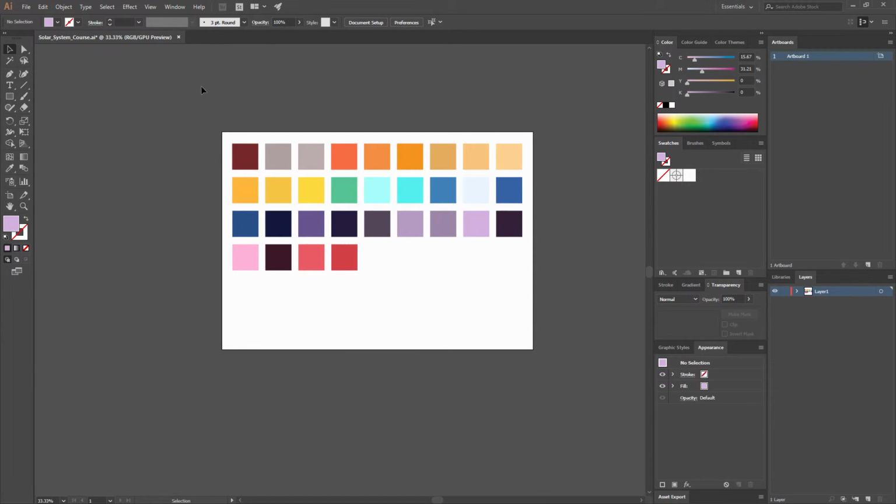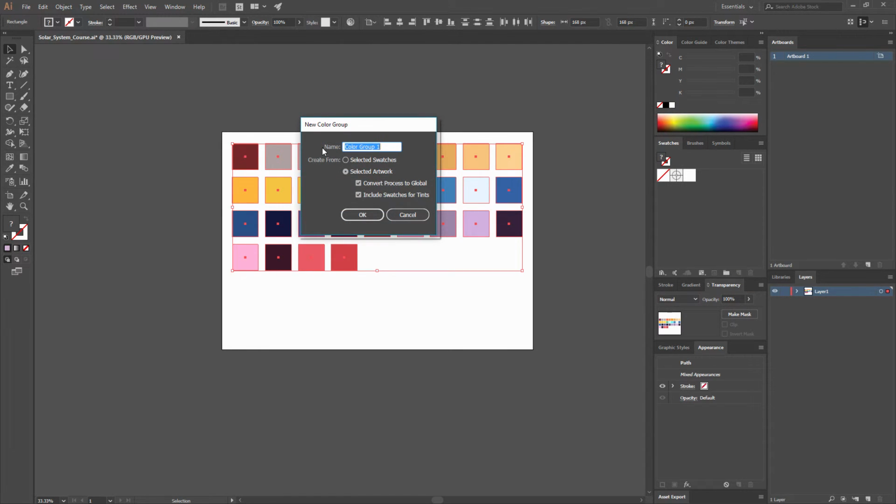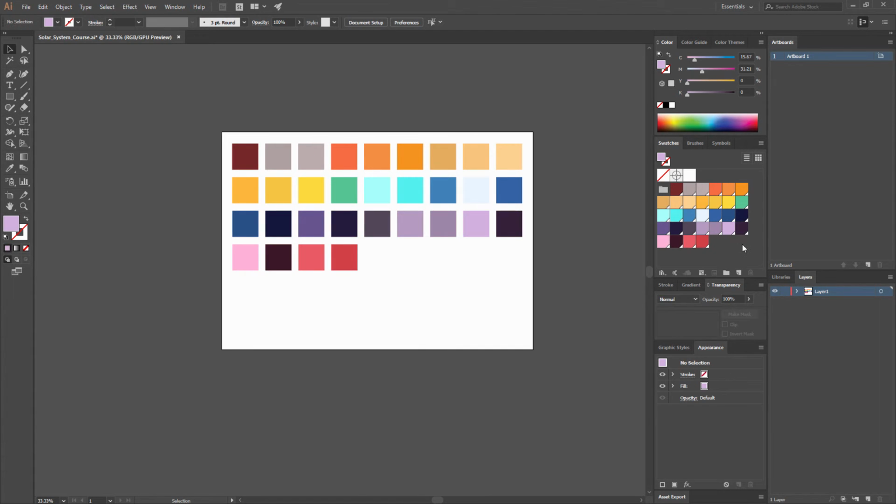Once you have selected all the colors that you know you're going to be using, the way you can create a palette is very simple. You simply select all your colors like I did here, and you go to this little folder on the swatches. If you click there, you can even name your color group. For example, I can name it solar system colors, and then I make sure I check the convert process to global option, so I have global colors, and then I hit OK. As you can see, now I have my whole palette representing the same colors that I had here.